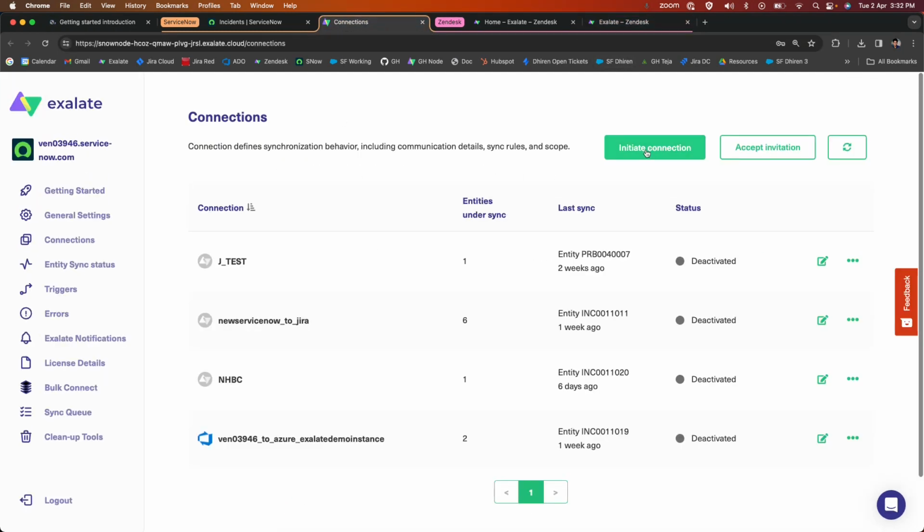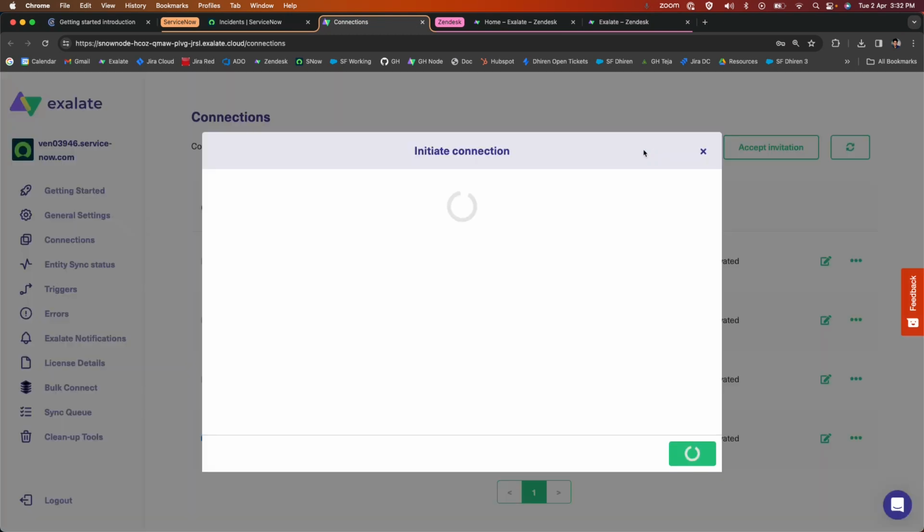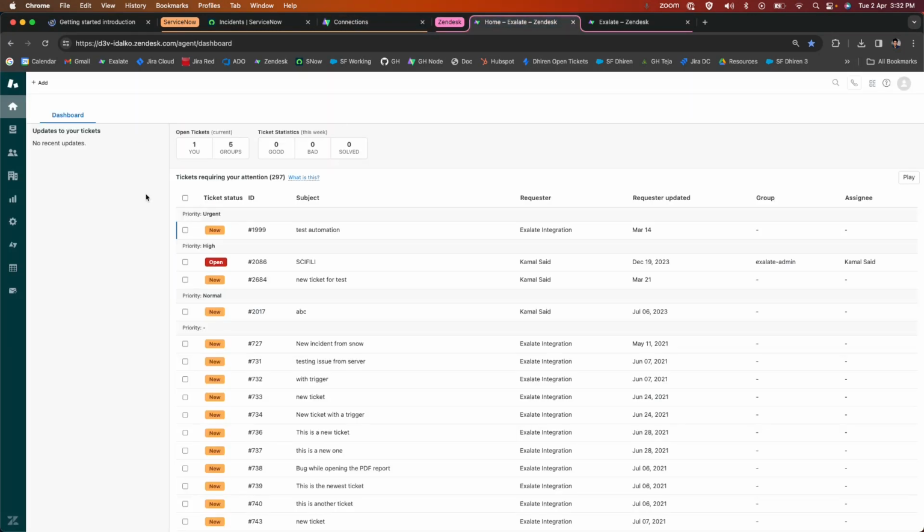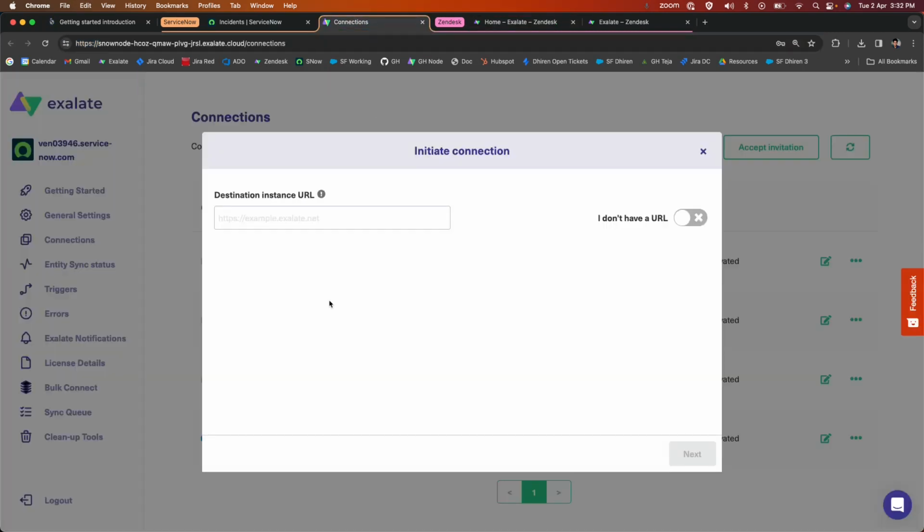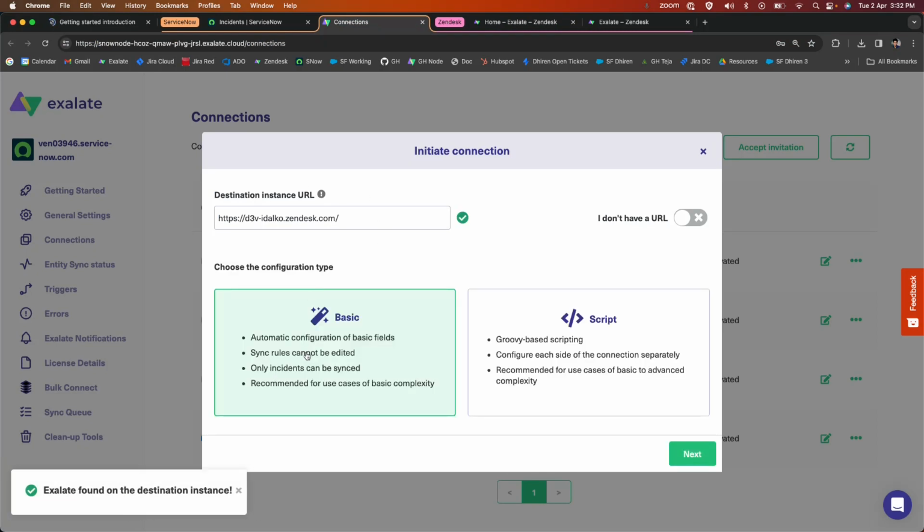So what we do here is that we just initiate connection from one side, assuming this is, let's say, a source. Then we need to provide a destination instance URL. In this case, as we want to connect with Zendesk, it becomes our target. So we'll just copy this URL and paste it here. This becomes our destination. And then Exalate gives us these two configuration types to choose from. Now we'll go with the basic mode first.